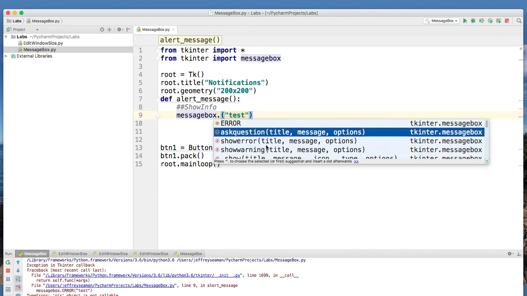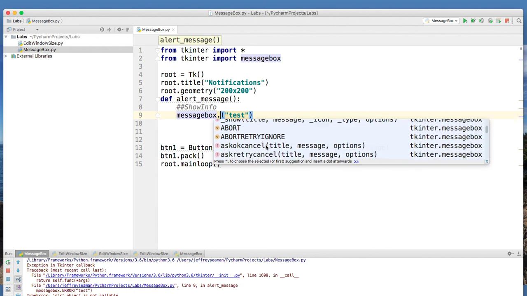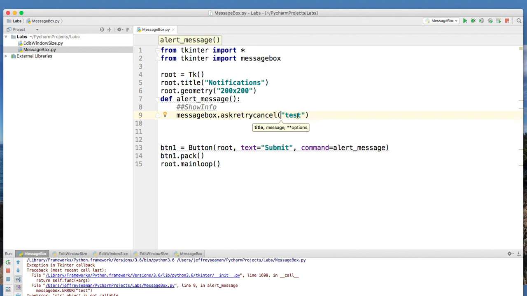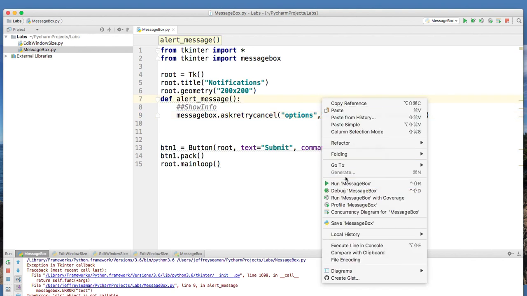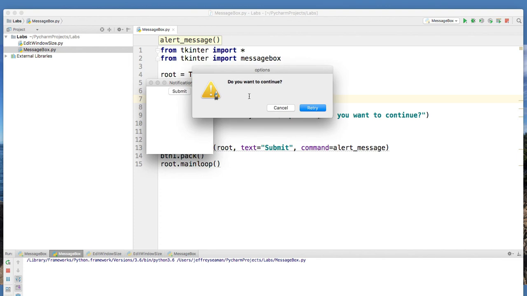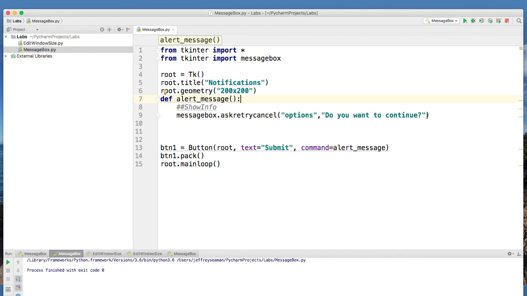So if you wanted to, maybe the last one is you could do title options. You want to continue, and then if you run it, hit submit. You want to continue, yes or no, retry, cancel. So you get my gist. There's a ton of different things that you can do here. This is very helpful. Message alerts are very popular.